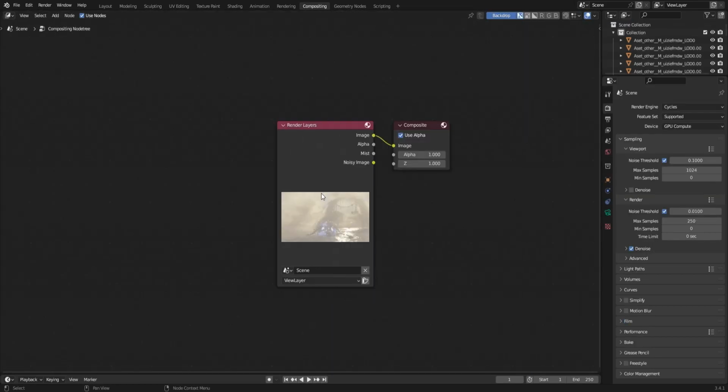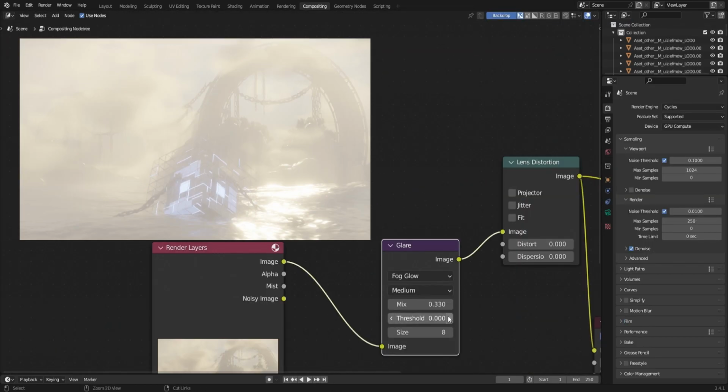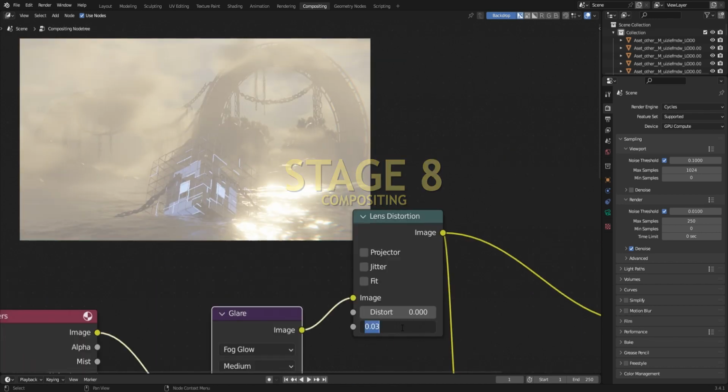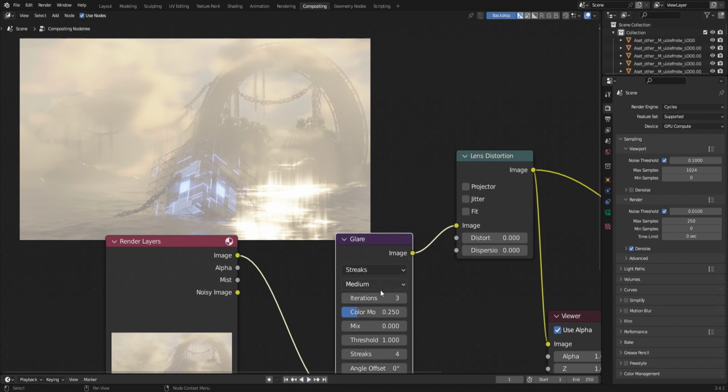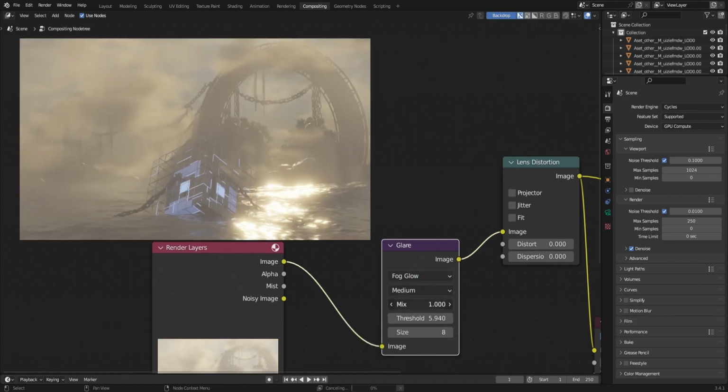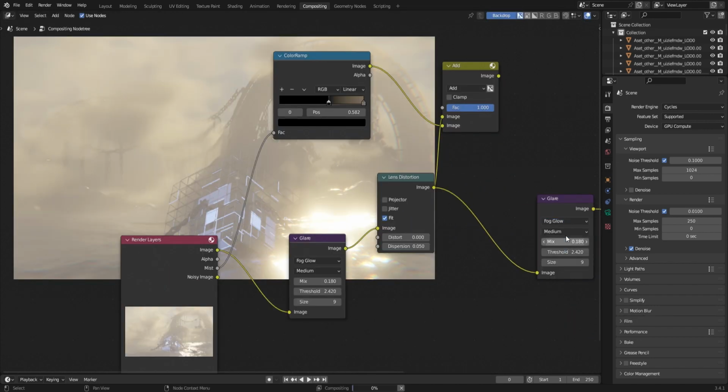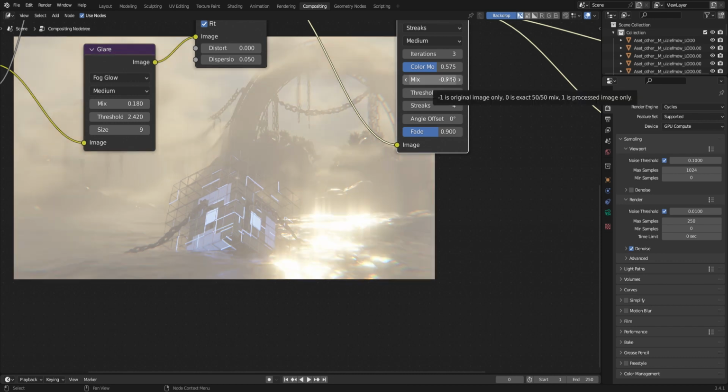Now that the 3D modeling is done, I quickly rendered out an image to use for compositing. Using lens distortion, I can make the scene look more glitchy, and then a glare node to heighten the glow. I also combined it with another glare node set as streaks to get more of a starry glare. And with that, we get our final render.